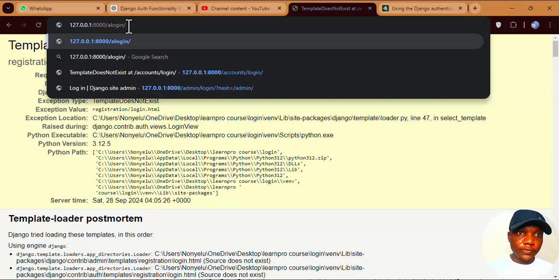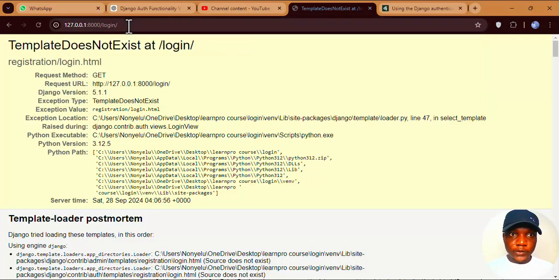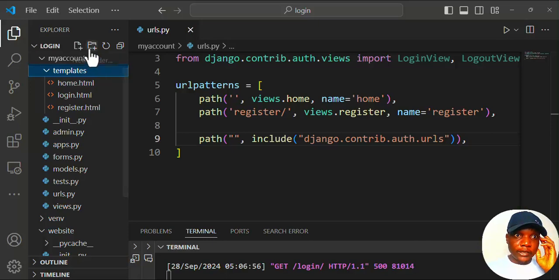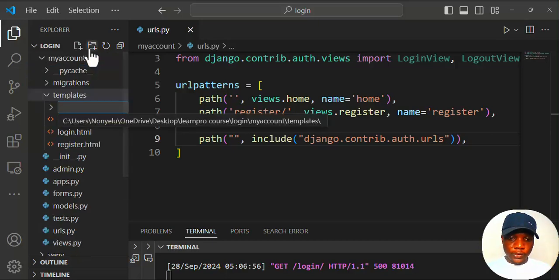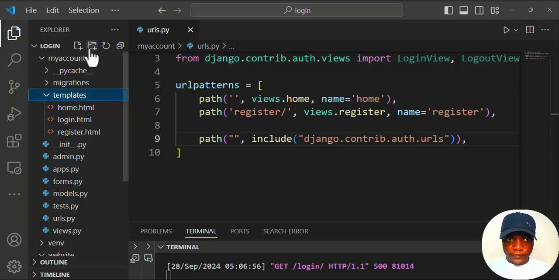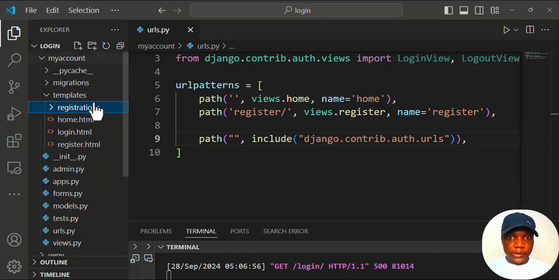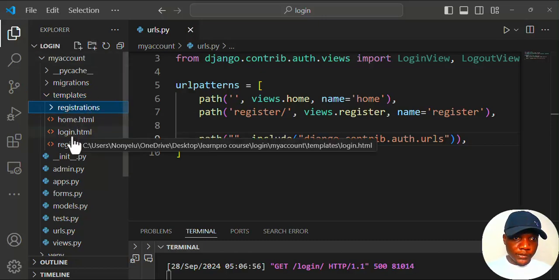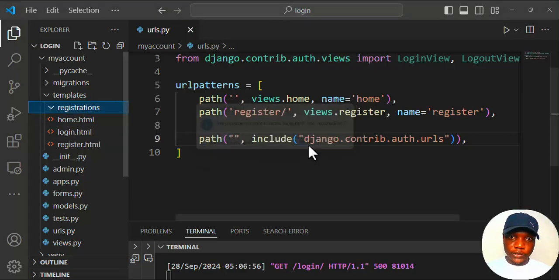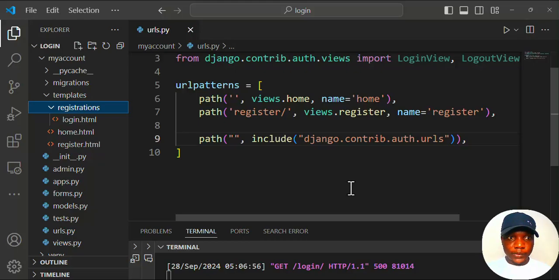It still says template does not exist, and this is because we need to go to these templates and create a folder called registrations. And inside of this registrations folder, I am going to be moving the login page into it. And I think this will solve the issue.